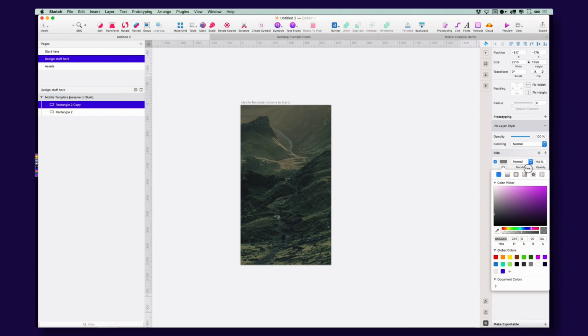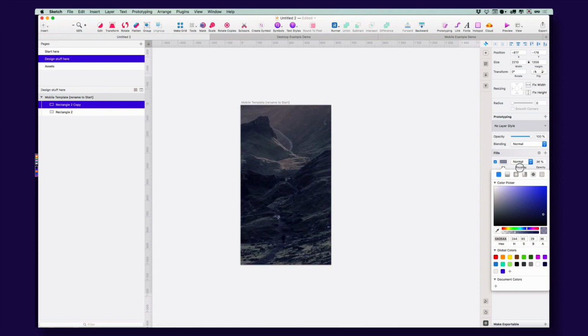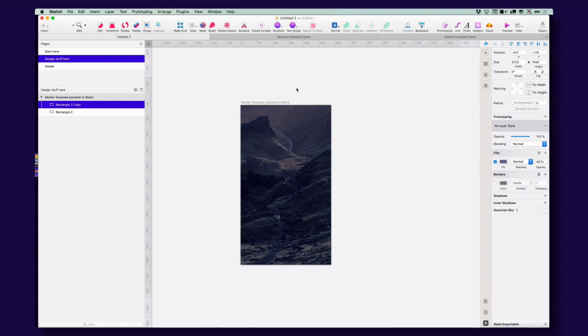Maybe it's nice with our color here. Yes, it's nice. So we have something here, a really big image. Let's group this one and call it, let's check it out.